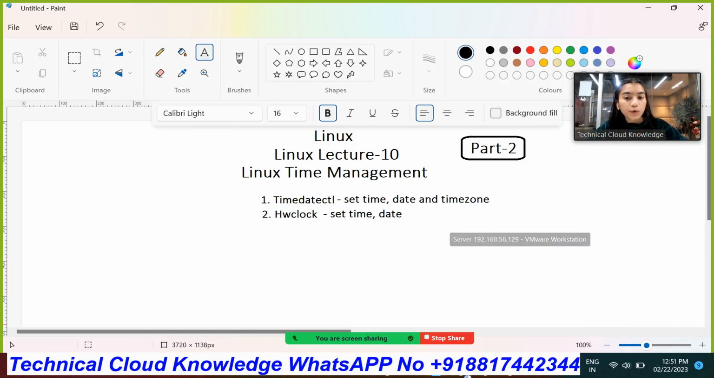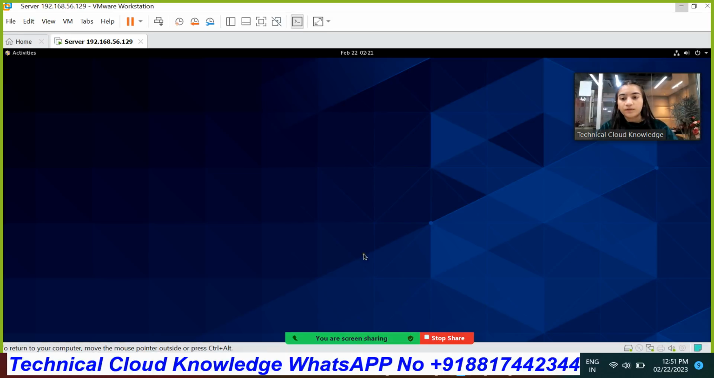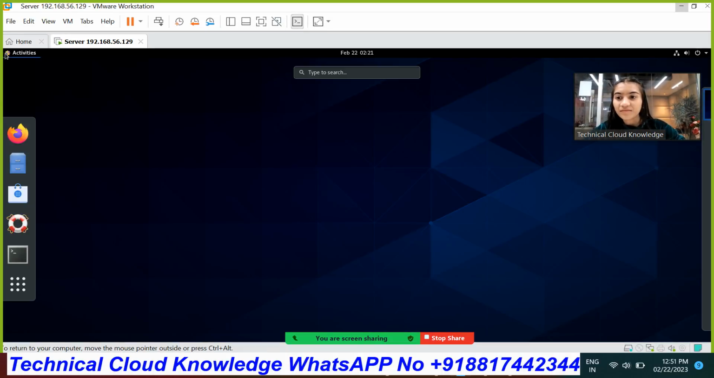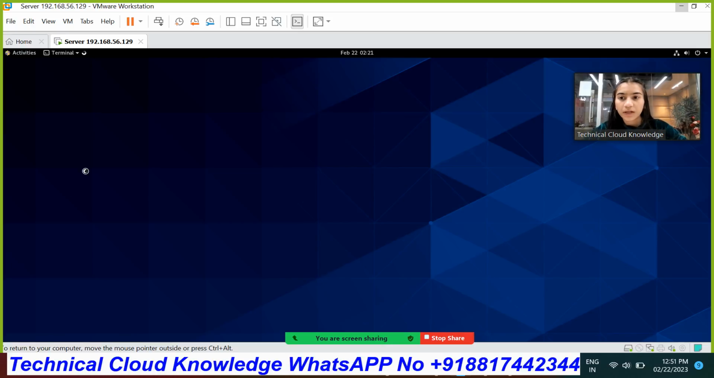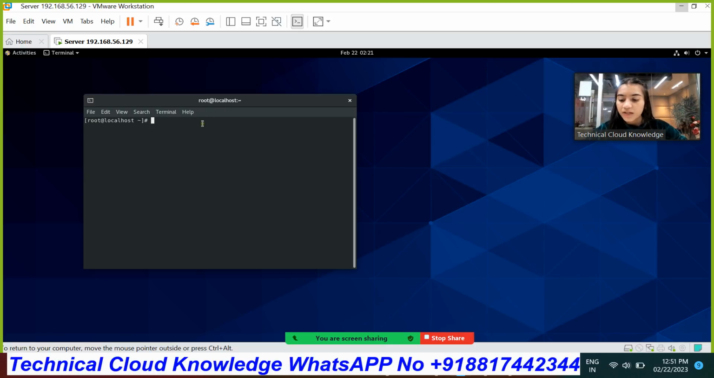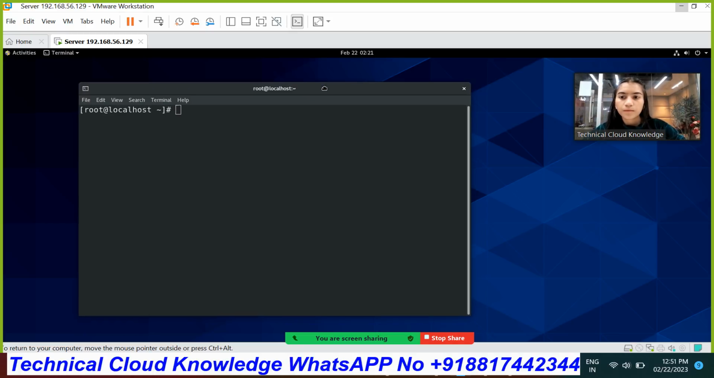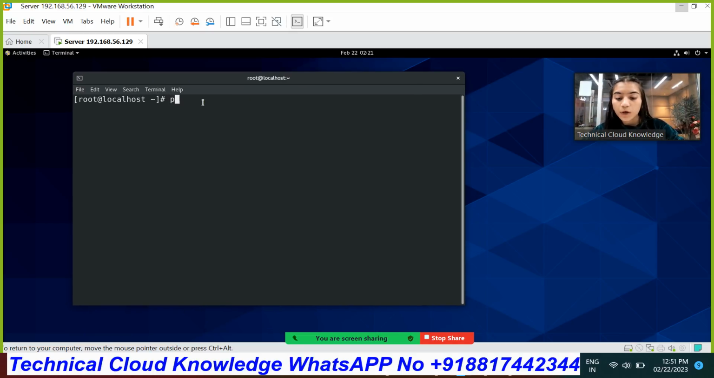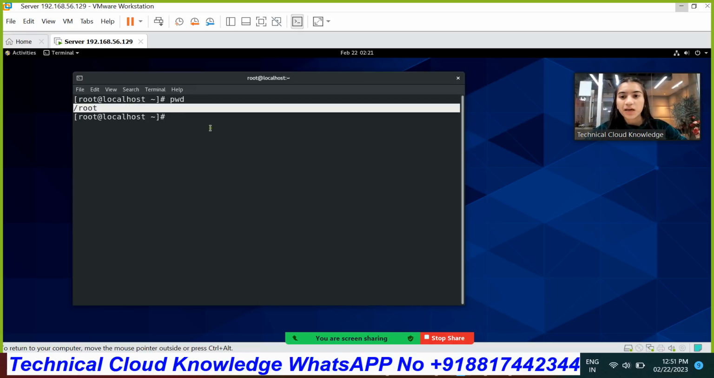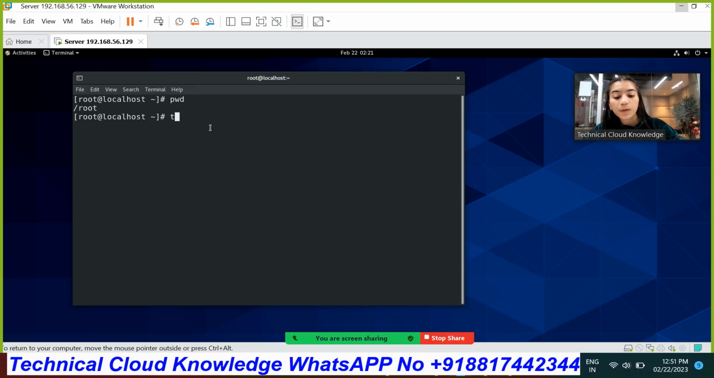For that we need to go to the VMware Workstation, and here we need to open the terminal. Let's open the terminal and zoom in. First we will run the pwd command to check where we are right now. Our current working directory is the root directory, which is our home directory. From there, we will run the timedatectl command.